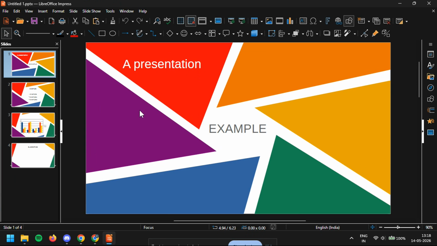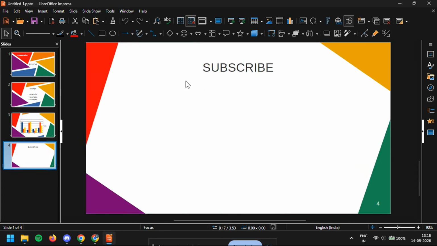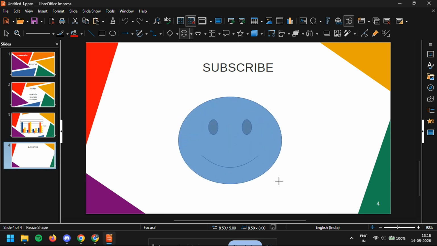After your presentation is open, go to the slide that contains the shape you want to edit. If you haven't added a shape yet, you can insert one from the drawing tools. But for this tutorial, we'll focus on changing the border of an existing shape.